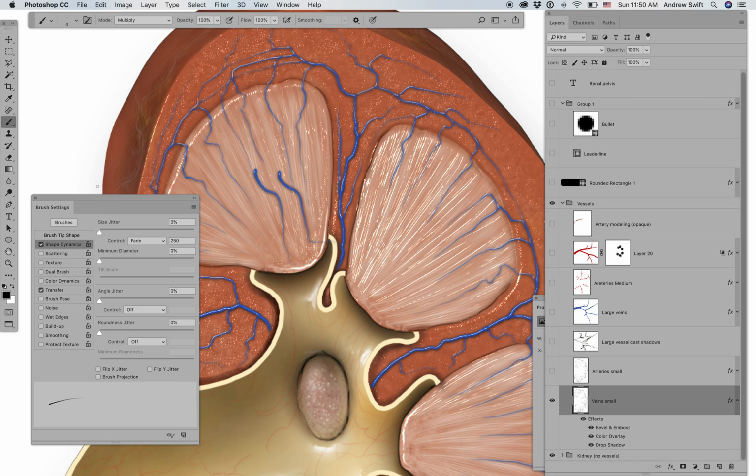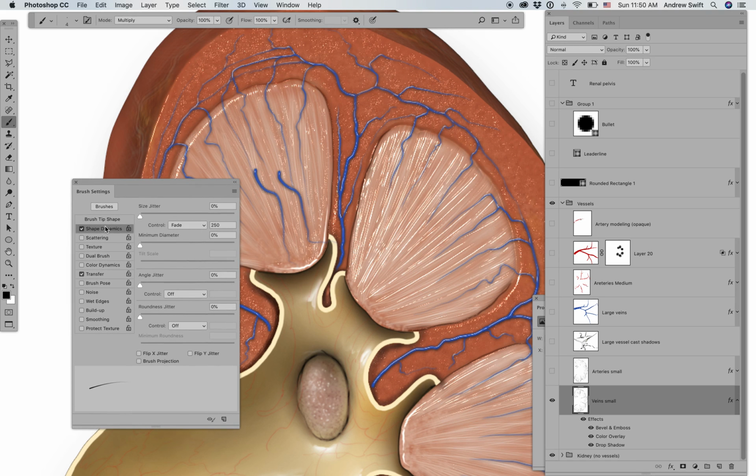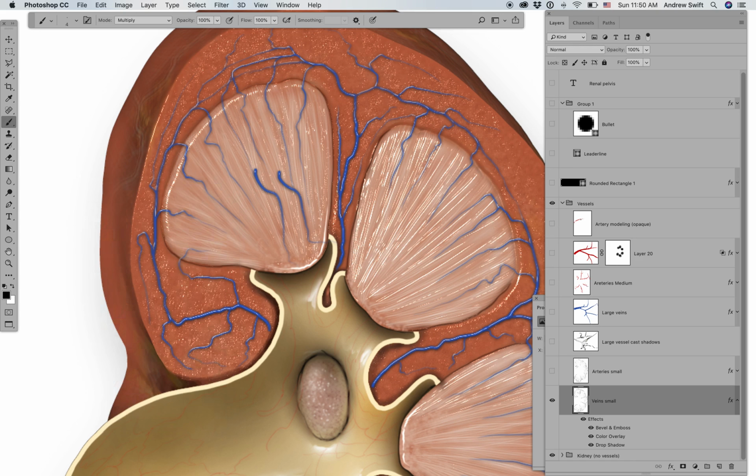How do we make a brush taper? We come under Shape Dynamics and we tell it to taper. And what does that number mean? That number is how many steps the brush will move as it fades to 0. You could have the size jitter. You don't really want to do that with a vessel, but you could. And I'll show you another example of that.